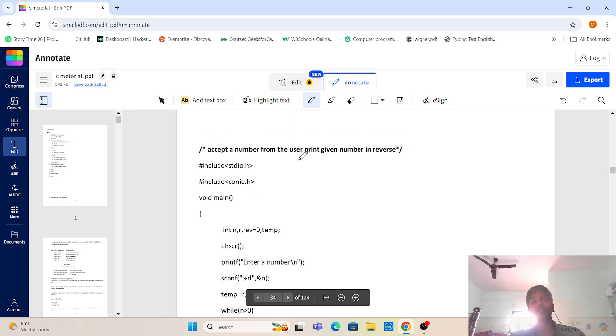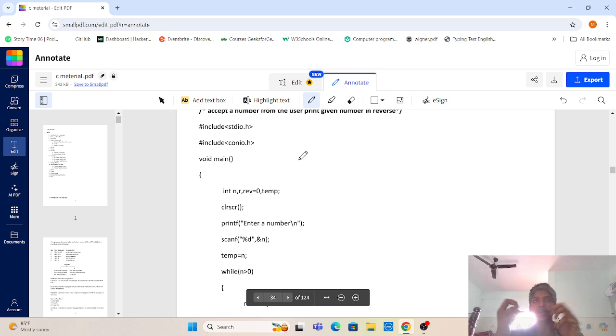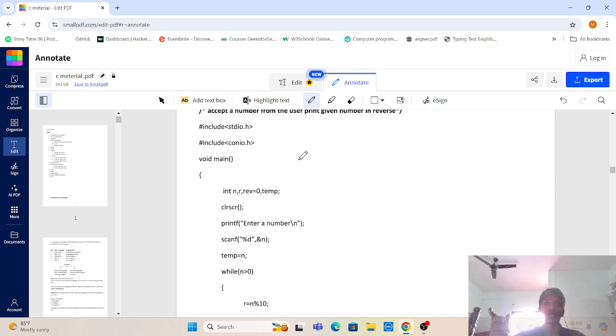Accept a number from the user, print the given number in reverse. So we have to take the input. For example, we take 49. We have to reverse it in the output. We get 94. Similarly 14, 41, and 12, 21. Similarly, we can also take double numbers like 66, 66. It is the same, so it is not useful to take those numbers, but it is fun to take it, right? To check for fun, it's fine.